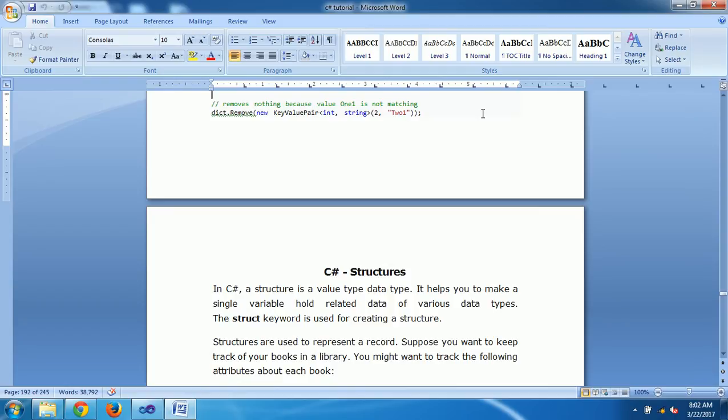The structure is a value type and helps to take a single variable for related data of various data types. What is the meaning of that? Just like I told you one example, student, public student, get and set properties. The same way we use structures also. It will hold and transfer various data types, like integers and strings, if you want to transfer them. You can use a structure.